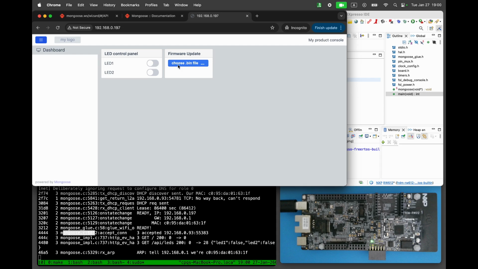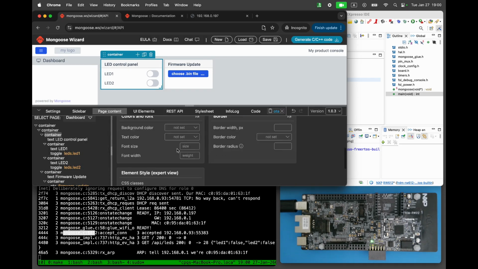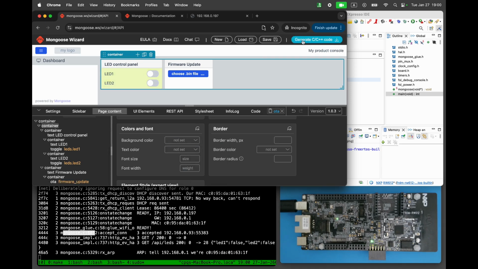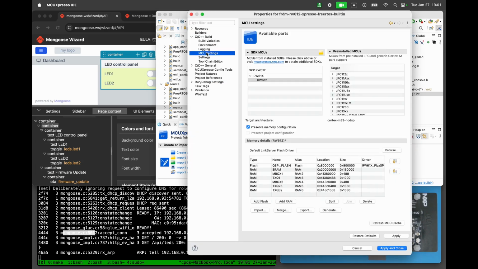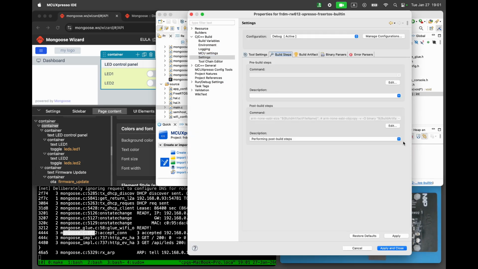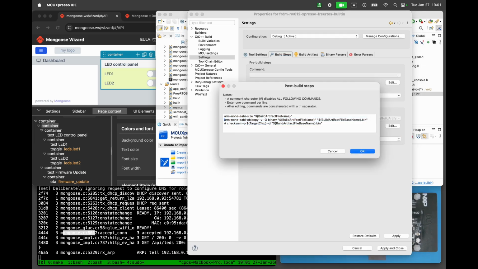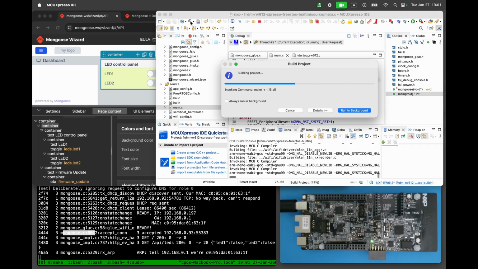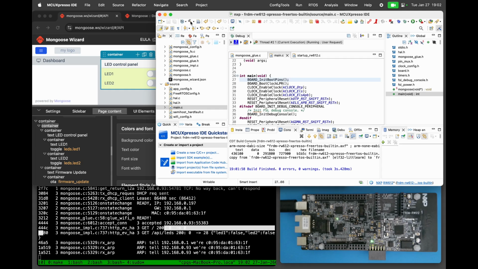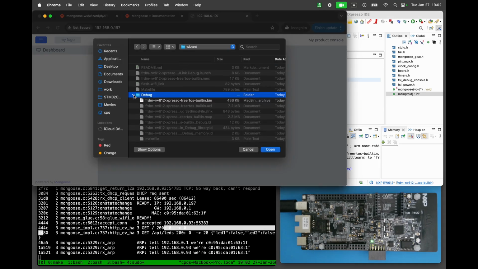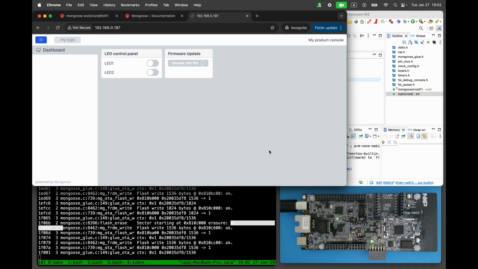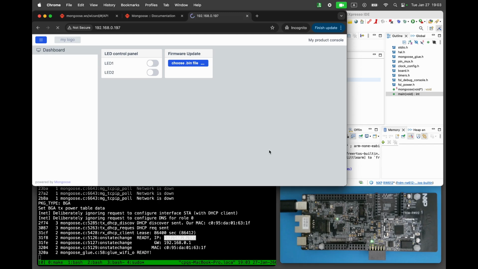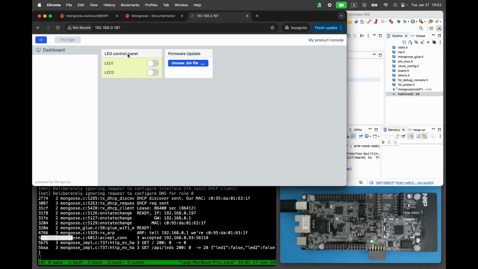Let's make a minor change to the firmware. For example, change the panel background color. Click Generate. For OTA, we need a firmware.bin file, so go into MCU Espresso and enable .bin generation. Then rebuild the project, but don't reflash it. Select the .bin file and wait for the OTA to finish. Once it's done, the dashboard is updated.